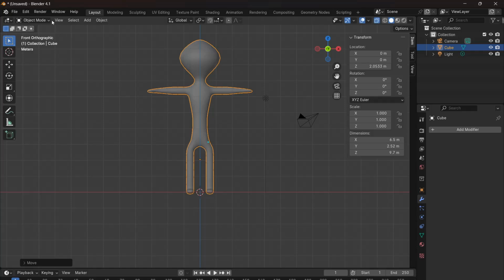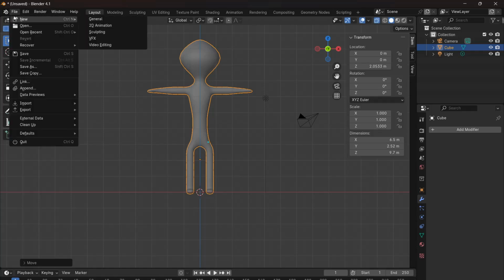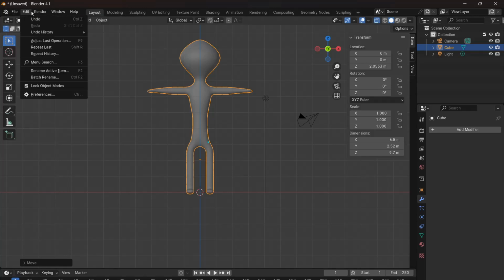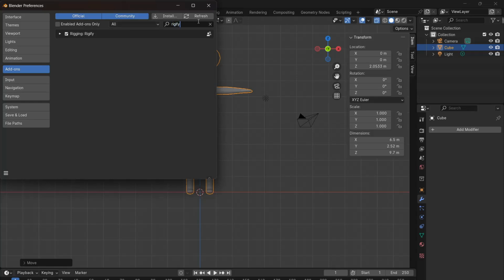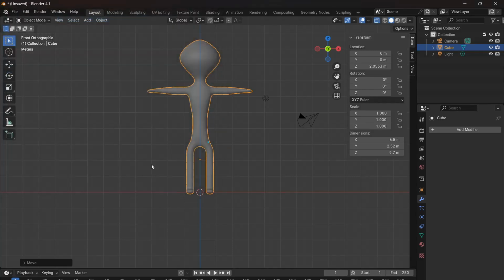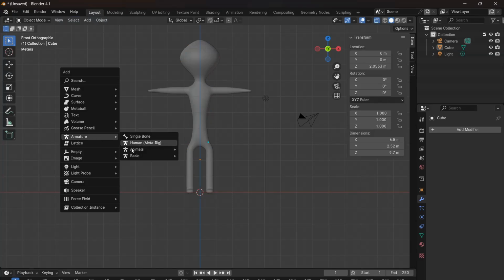Before starting rigging, you need to enable the rigging extension. So you can go to preferences, go to add-ons, and search for Rigify, and make sure that this box is turned on. So I'm going to press Shift A, armature, and I'm going to do the basic human meta rig.